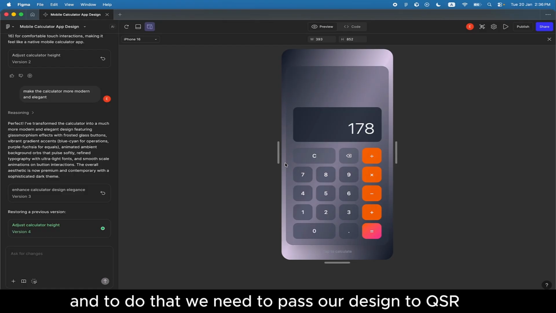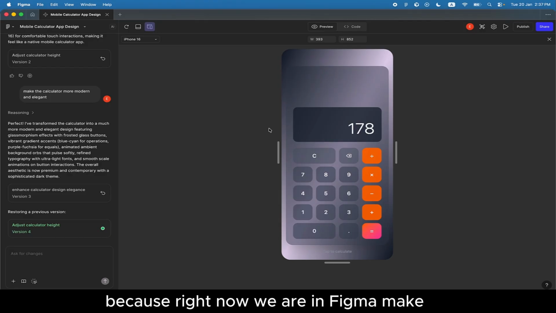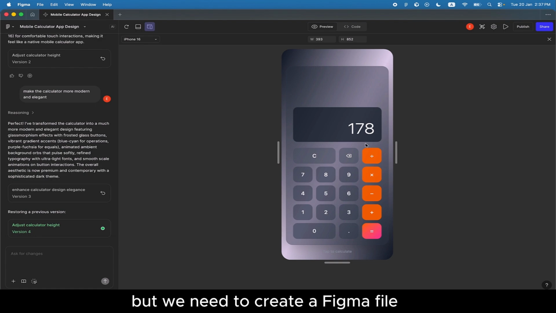And to do that, we need to pass our design to Cursor, but we cannot pass the design in this particular format. We actually need to copy this design and put it on a Figma document, because right now we are in Figma Make, but we need to create a Figma file, and there we need to put this design. So let's learn how to do that.